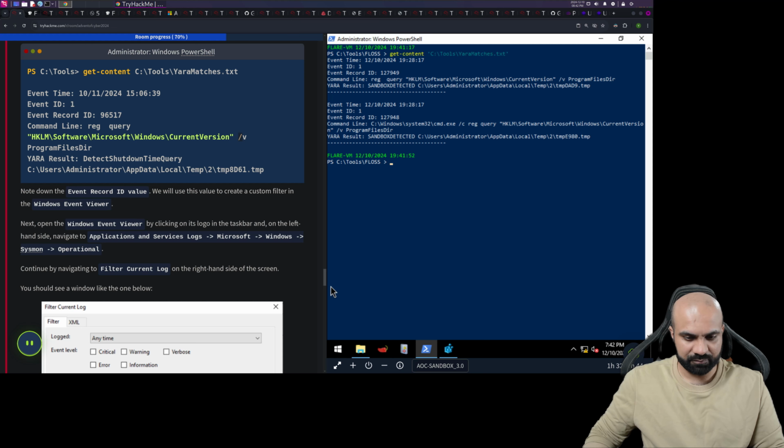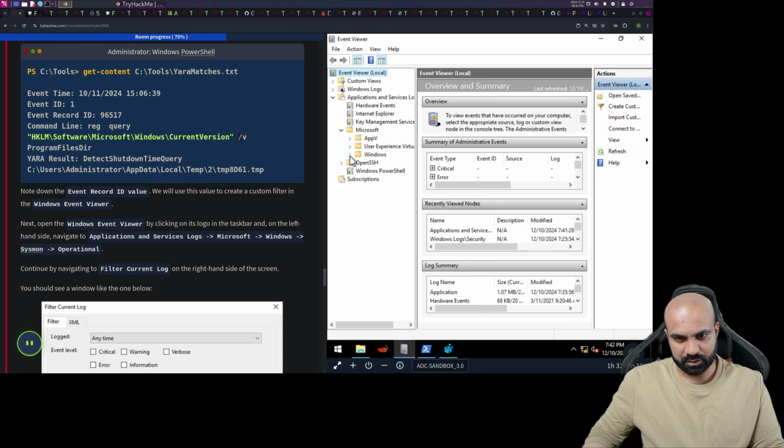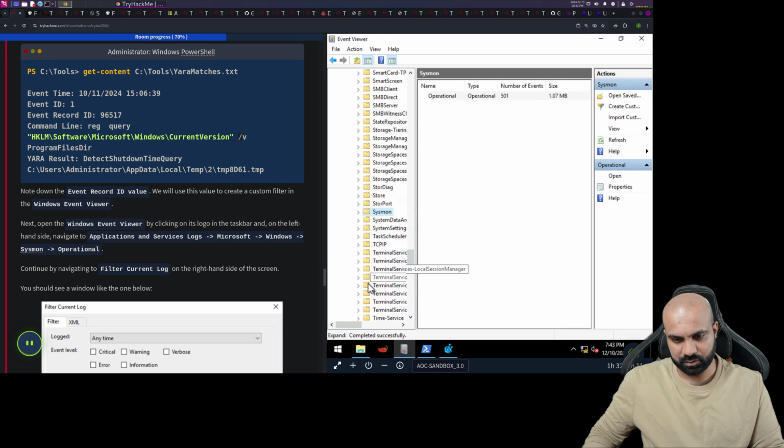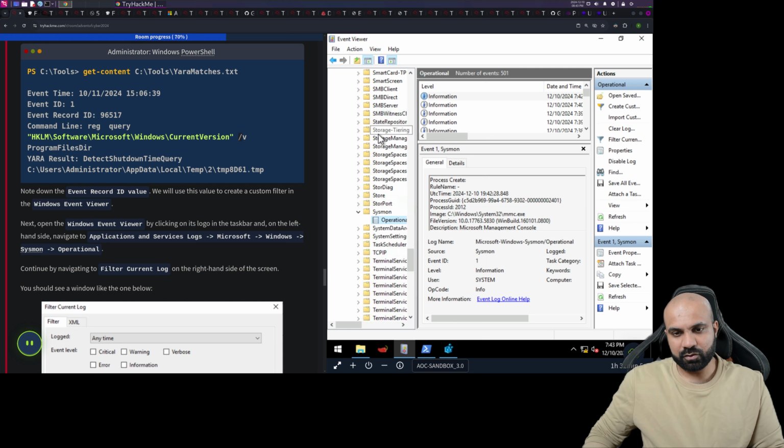Next, open the Windows Event Viewer by clicking on its logo in the taskbar and on the left, navigate to the Application and Services Logs. Here we go. Give it a few seconds. It will load the contents beneath it. We need to go to Microsoft, Windows, Sysmon, Operational. I select any of the nodes here and press S-Y-S. It will directly go to the name that we were searching for. So this is a shortcut way to do that.